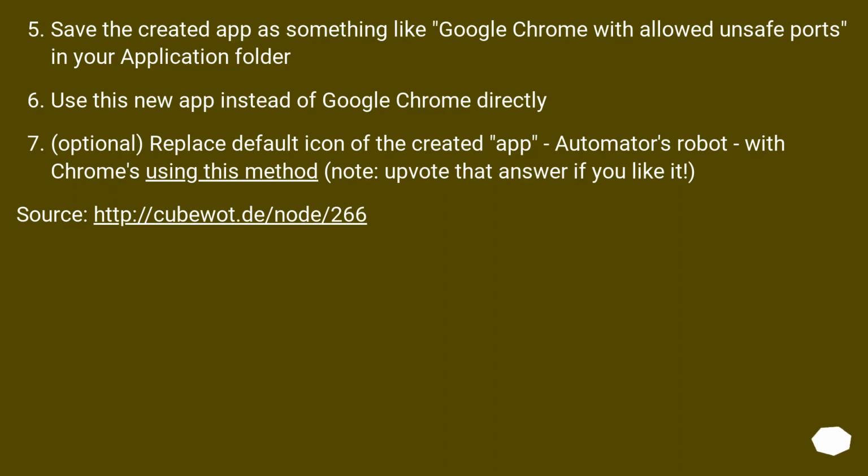Optional: replace the default icon of the created app, Automator's robot, with Chrome's using this method. Note, upvote that answer if you like it. Source, this URL.